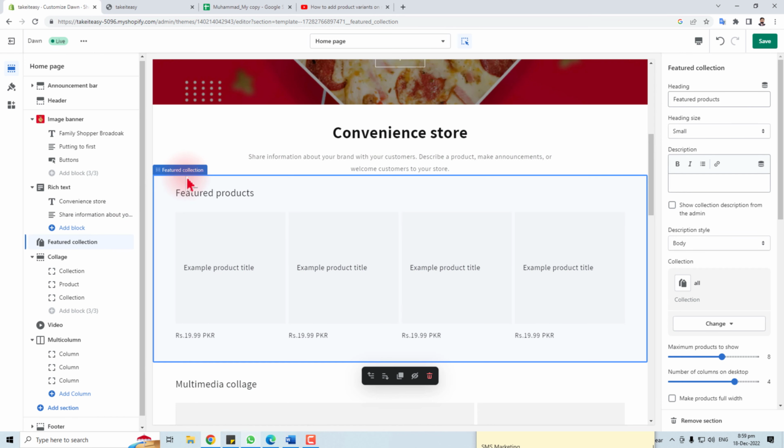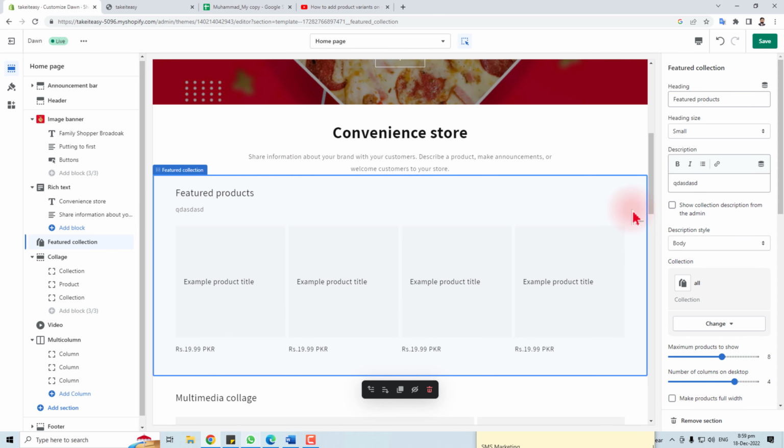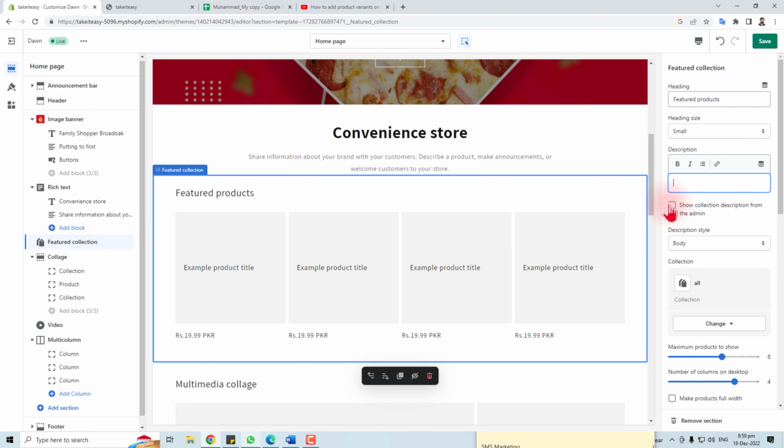Now come to this feature collection portion. When you select this portion, you can see options here, like you can change its heading from here. You can change the heading size. You can put some description here. You can see the description will go here, and if required, show the collection description from the admin. You can put it here.